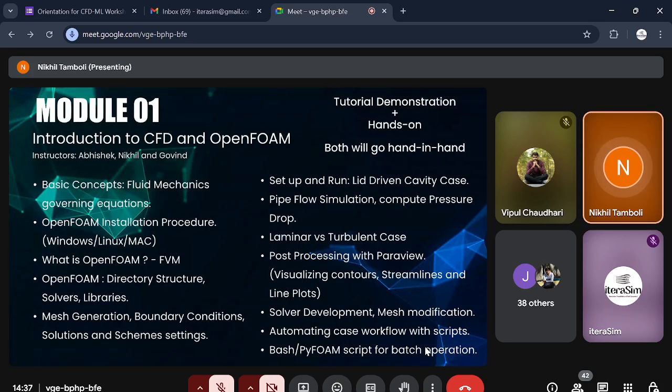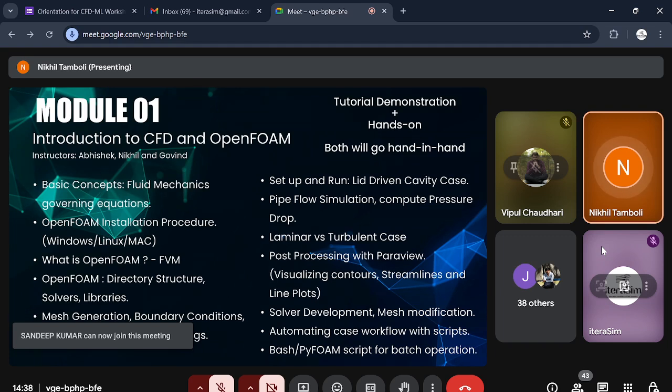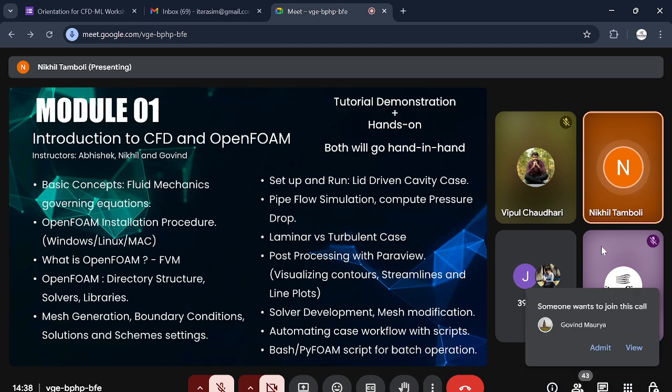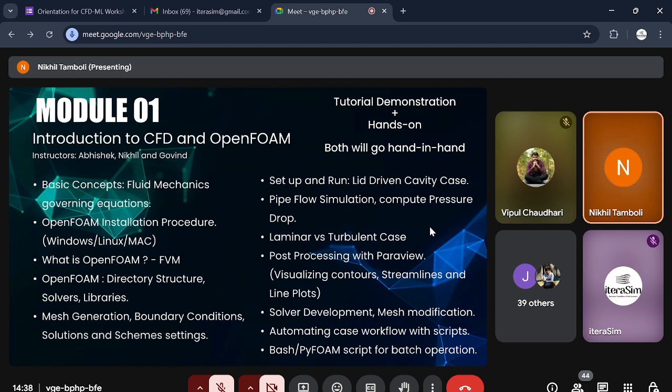Then after briefing on all the important concepts, we will do one of the simpler and quite common problems in CFD, the lid driven cavity case. We will show how to set up and run the lid driven cavity problem. We will also try to change the geometry and see how the result changes. We will explain every minute detail required for a CFD simulation, whether it's solution setting, scheme setting, or controlDict setting.